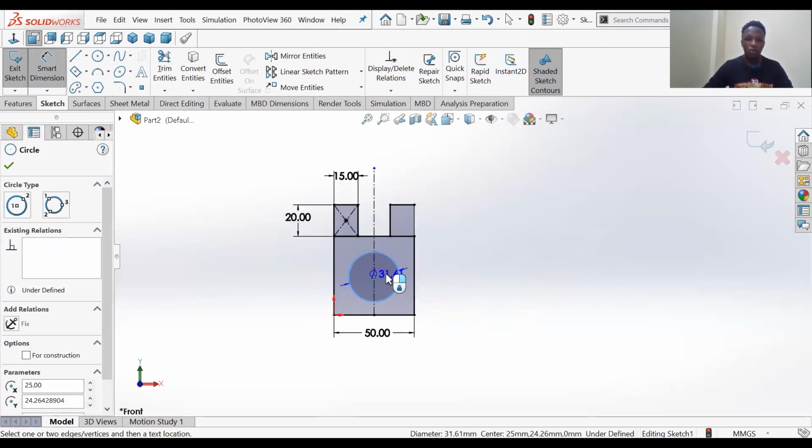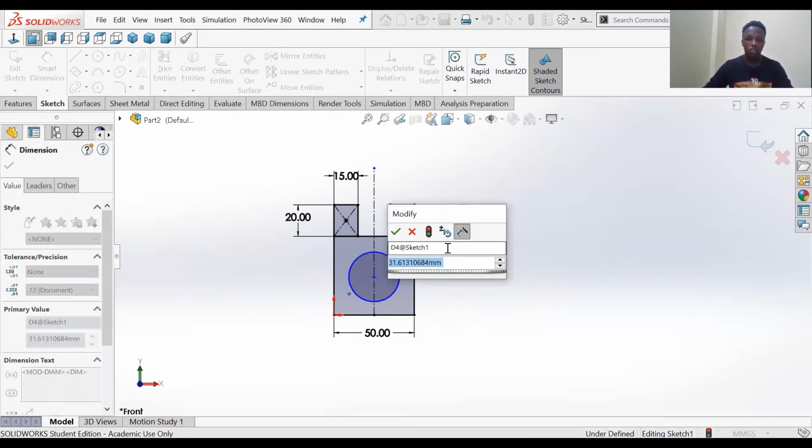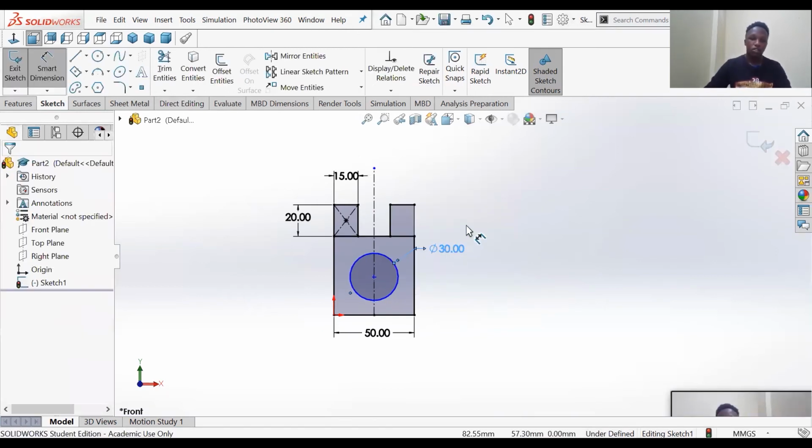Now you can define a circle by assigning its diameter. You can click on the circle after selecting the Smart Dimension tool, and it will give you this option, and you can give it a dimension. Let's say that in millimeters. Thus, you have given it a dimension.